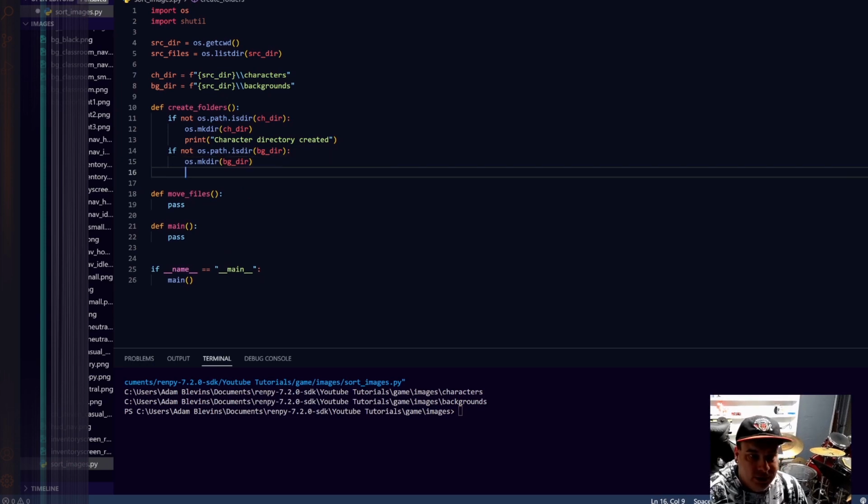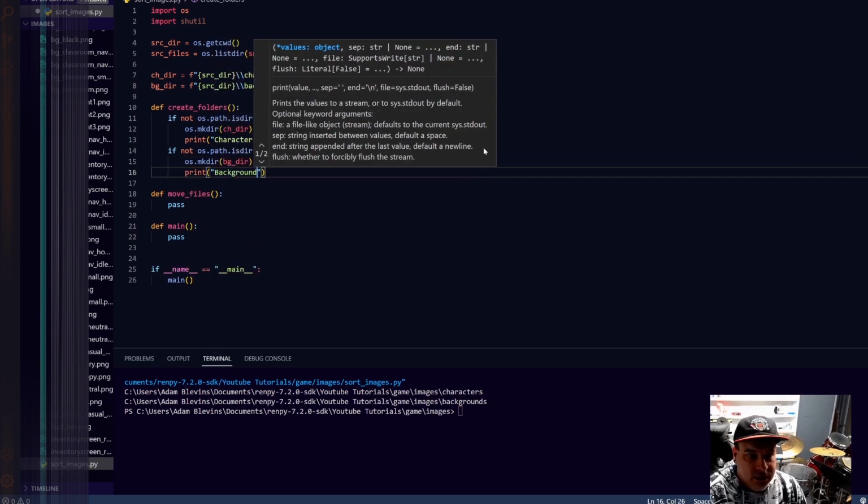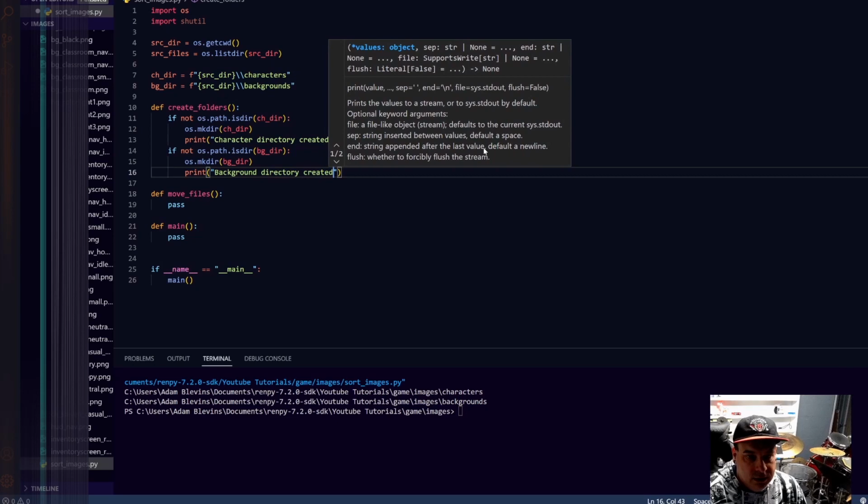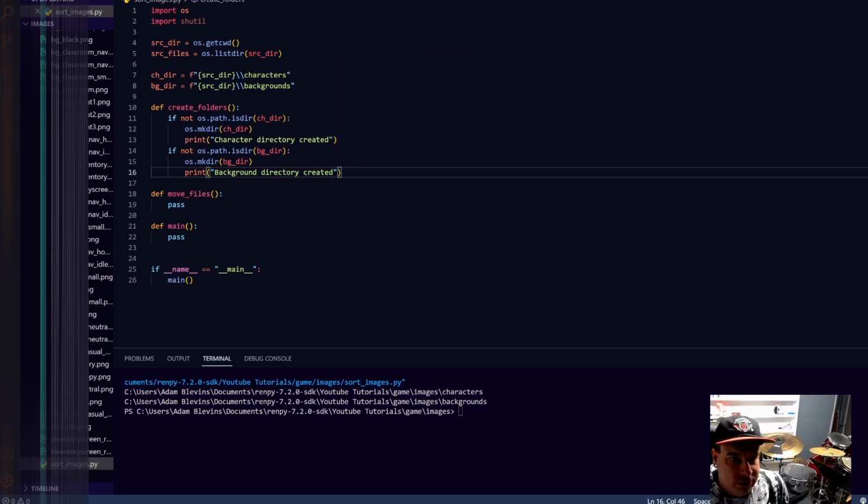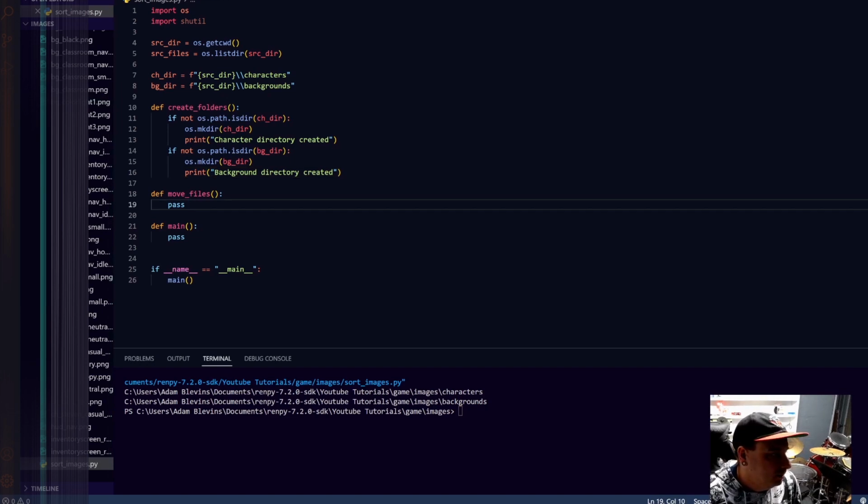Then we're going to make that one, and then print "background directory created." And simple as that. That one is pretty easy. Next, we're going to get to the part where we're actually going to move the files around.